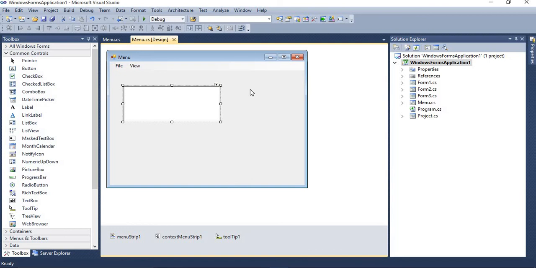So likewise you can use tooltip. I hope you understand the concept of menu strip, context menu strip and tooltip.